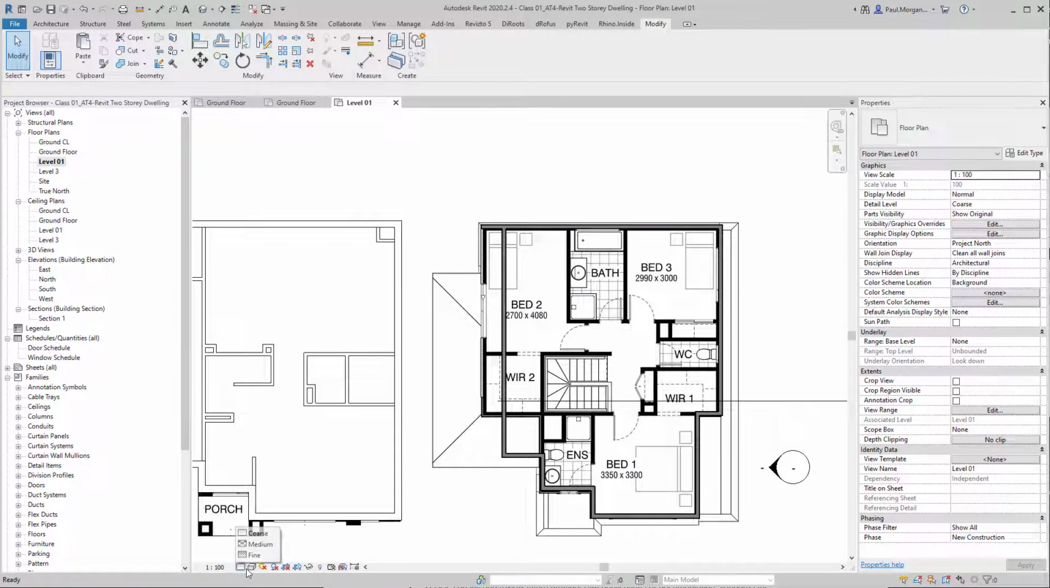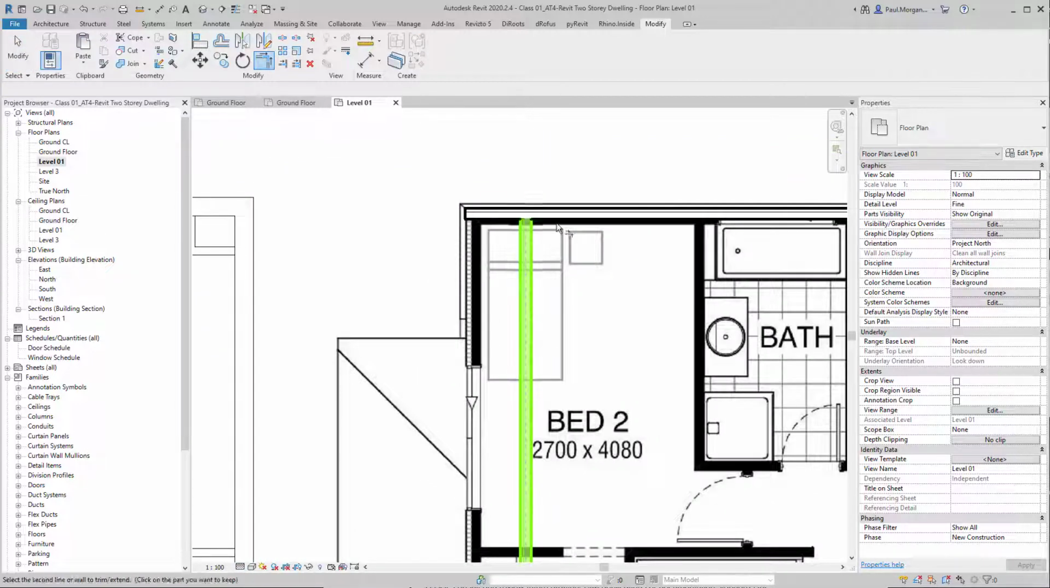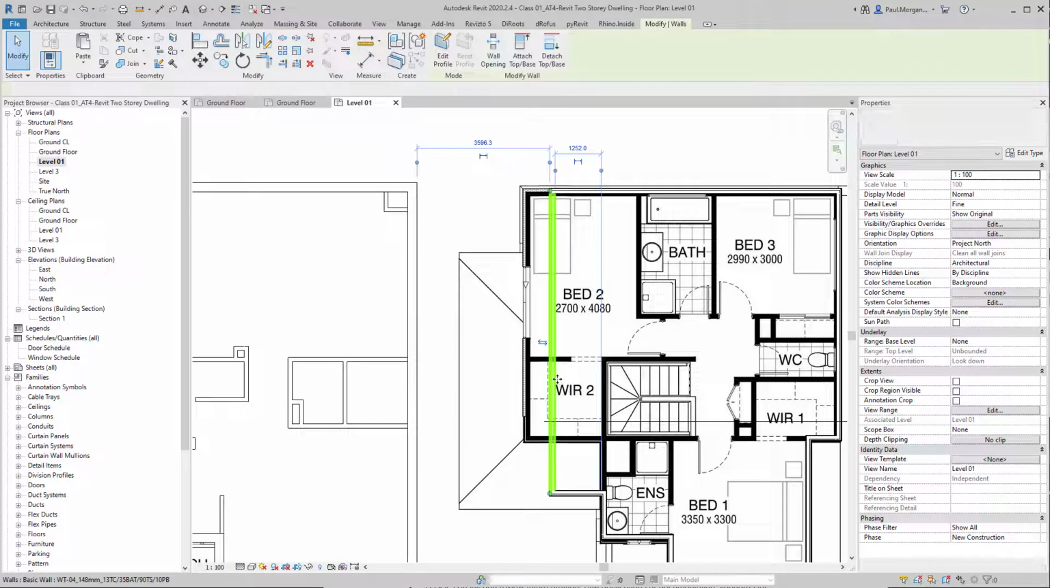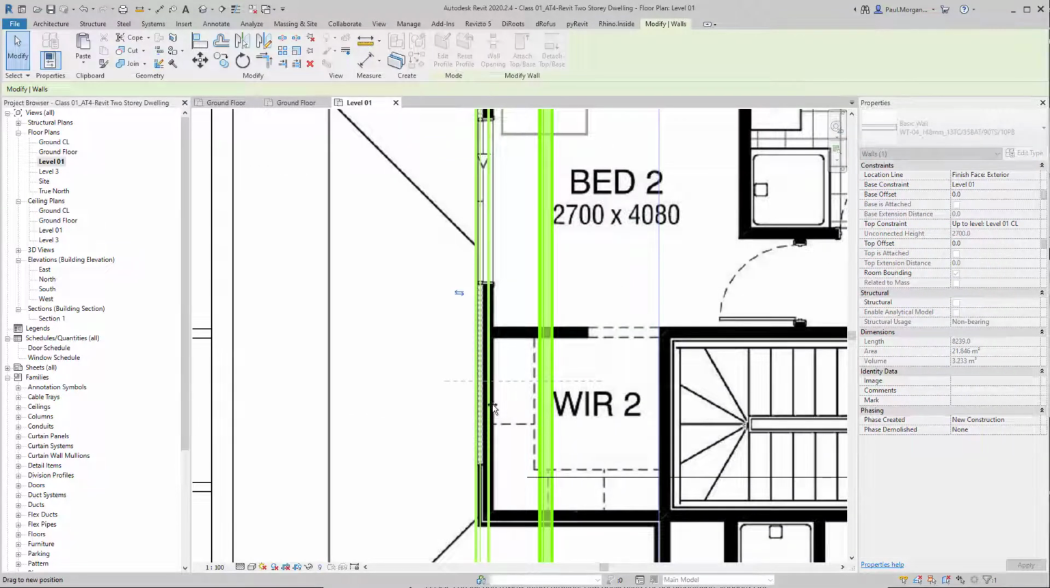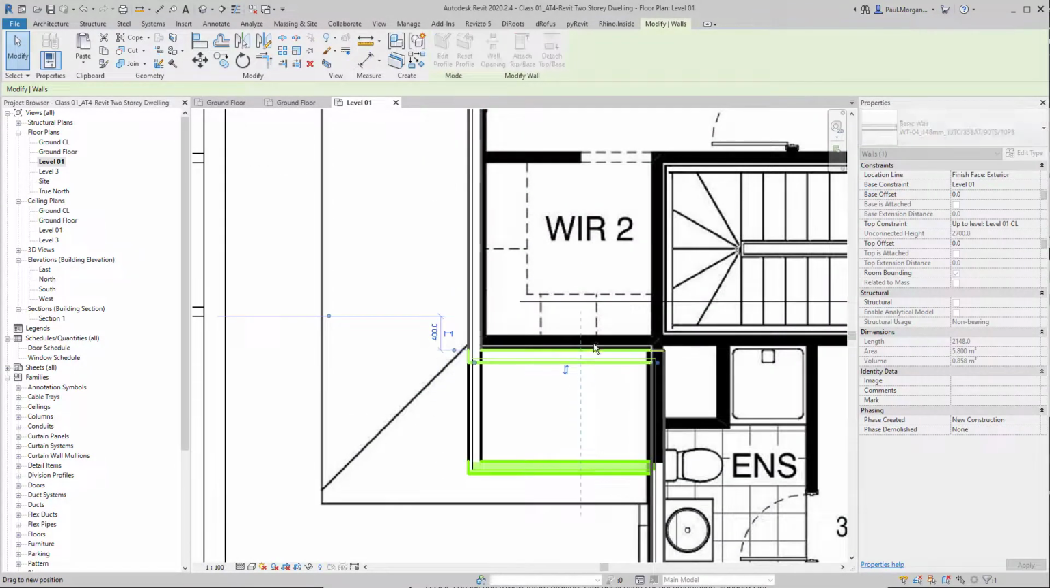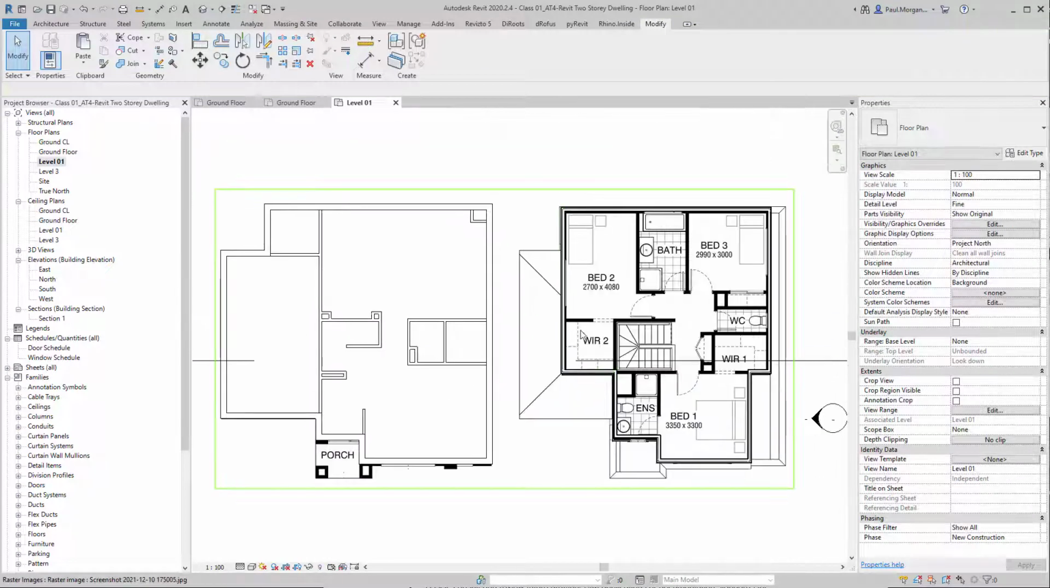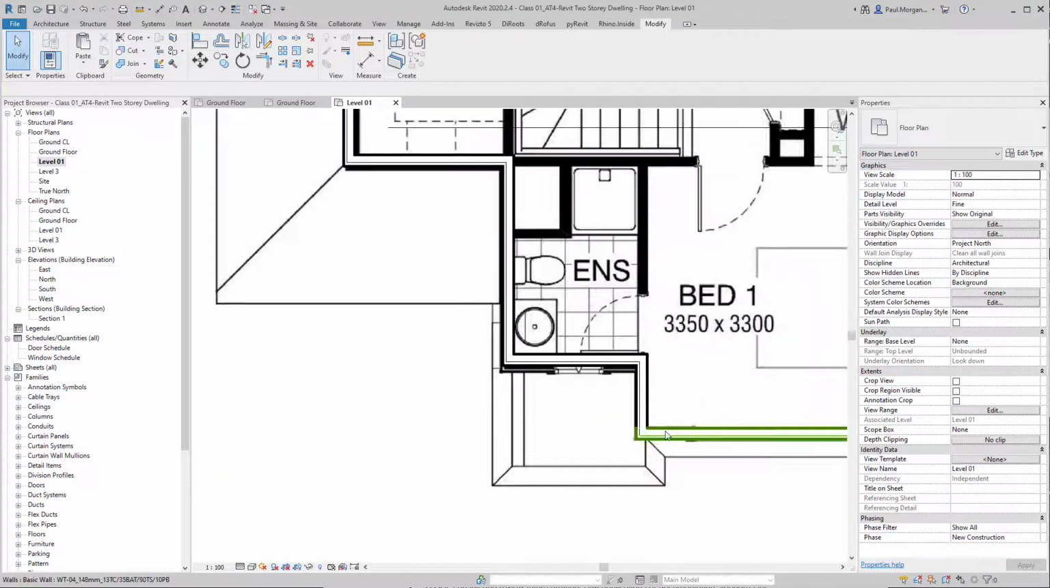So I'll go down here and change this to fine mode so we see actual lines. And I can just trim that up. I can click on a wall and I can just drag it until I'm happy with it. Or I can just dimension it and then clean it up from there as well. So that's our external walls at the moment.